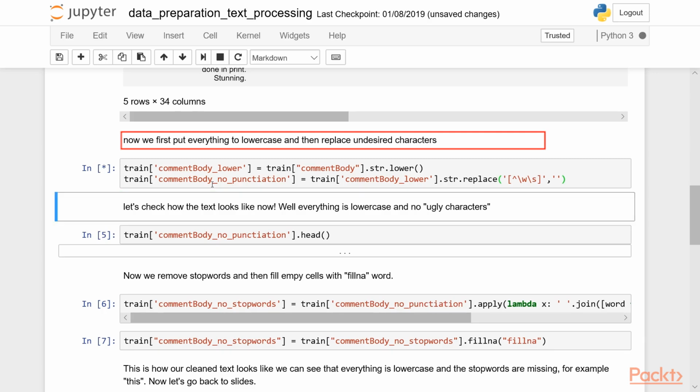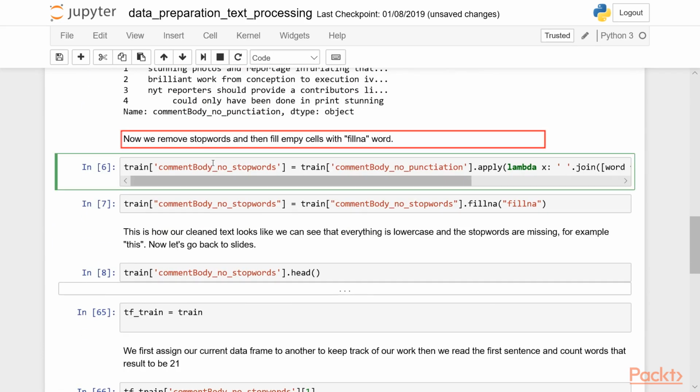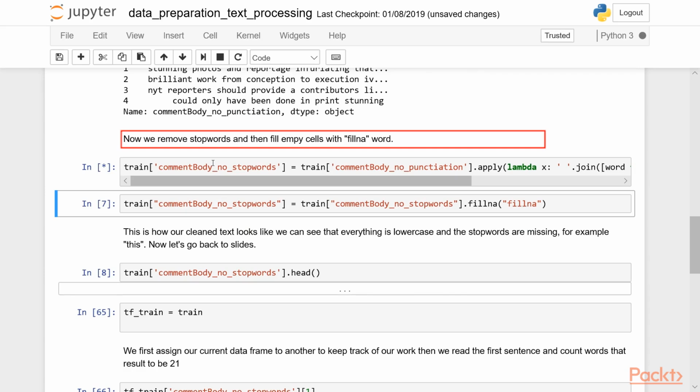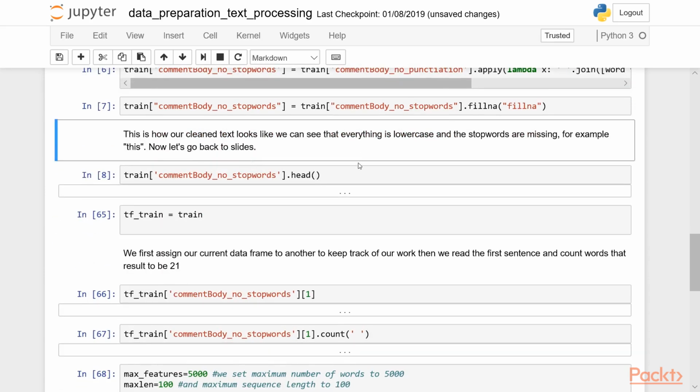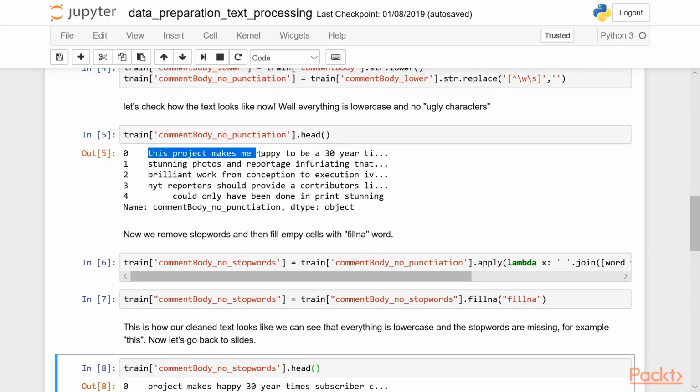Now, we first put everything to lowercase and then replace undesired characters. Let's check how the text looks like now. Well, everything is lowercase and no ugly characters. Now, we remove stop words and then fill empty cells with a fill NA word. This is how our clean text looks like. We can see that everything is lowercase and the stop words are missing. For example, this project makes me happy becomes project makes happy.